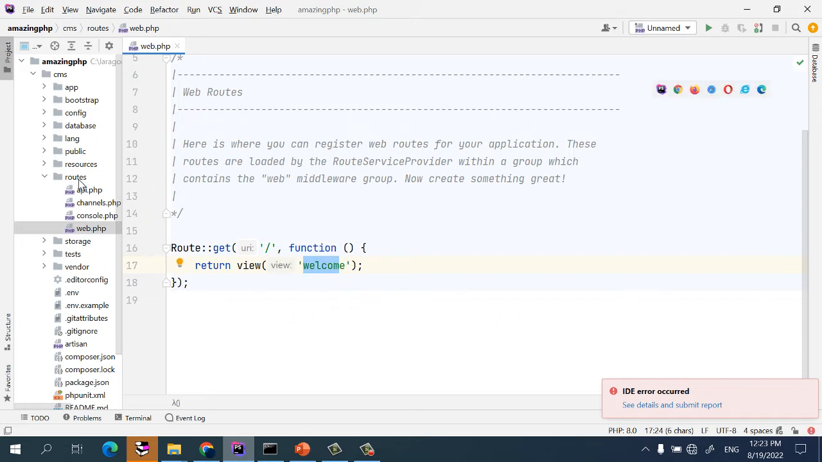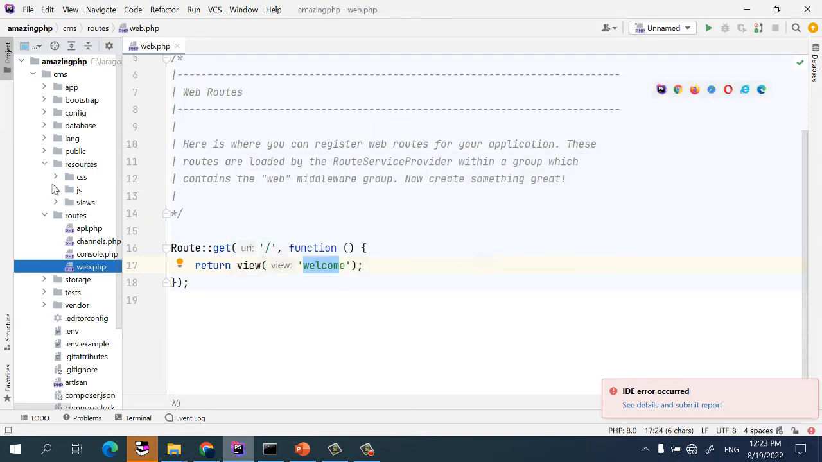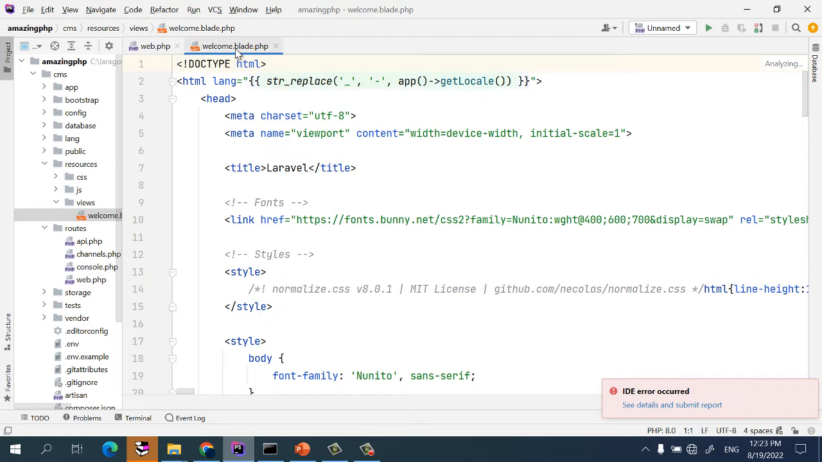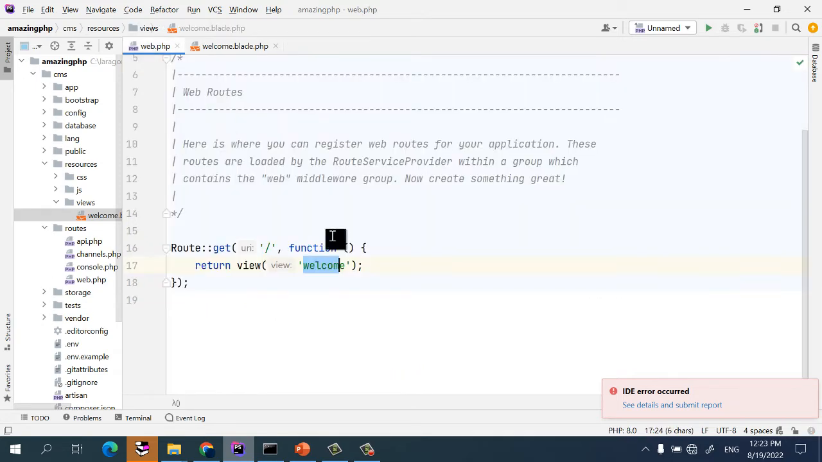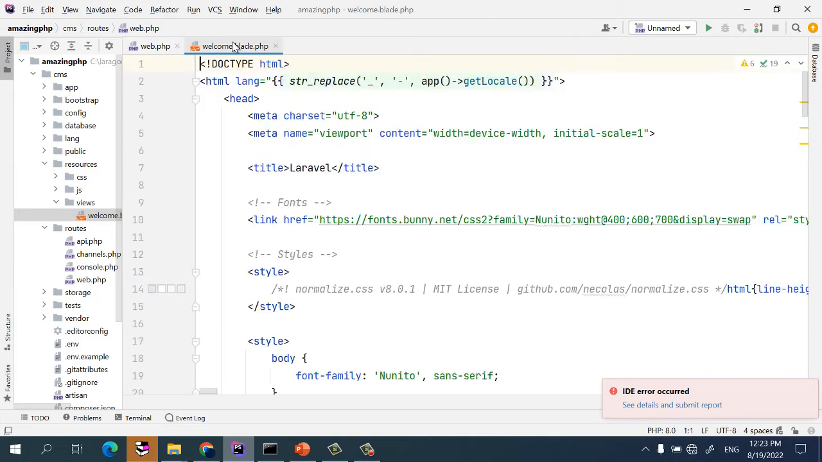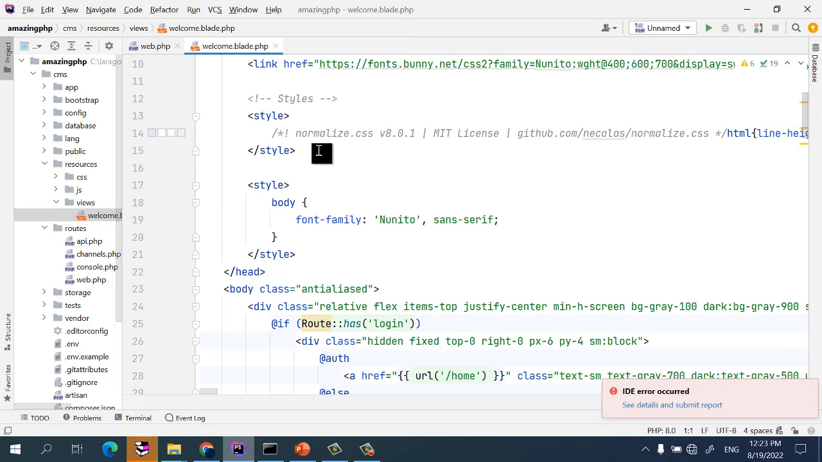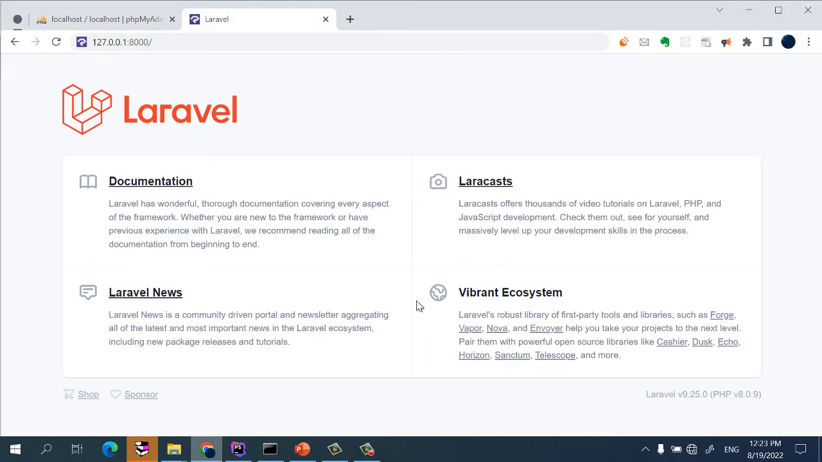And if we want to check where our views stay, we go to the resources folder. From here we have a folder named views. From here, as you can see, there is a file named welcome.blade.php. So this route will take us to this file here, and it will show whatever we see in the browser here.